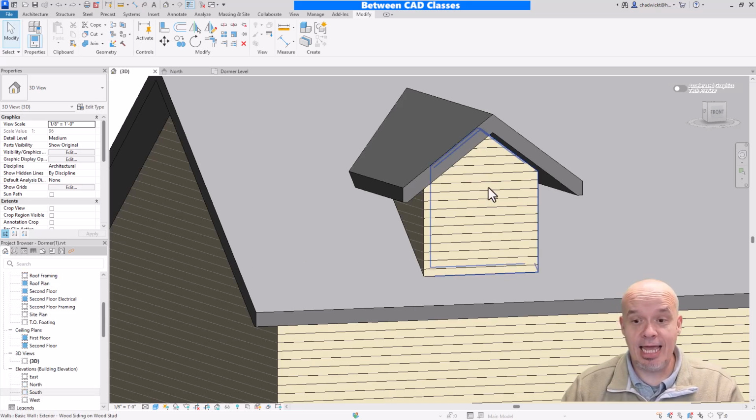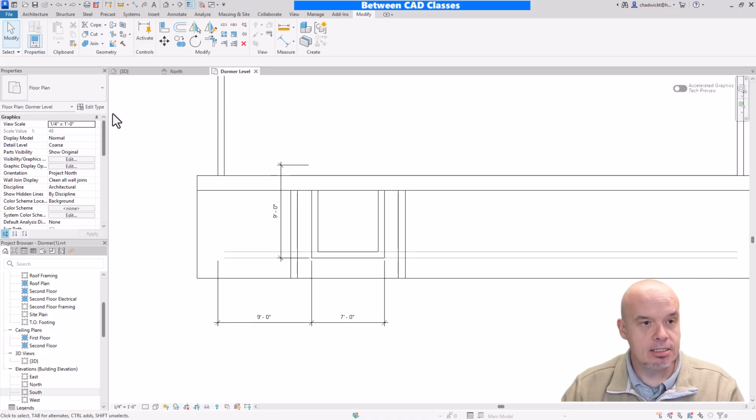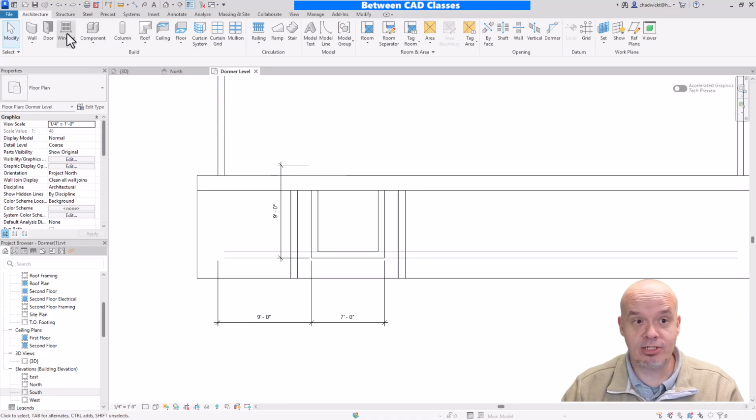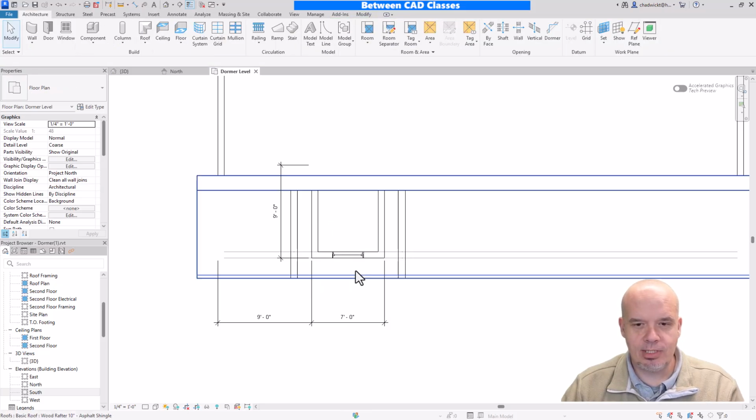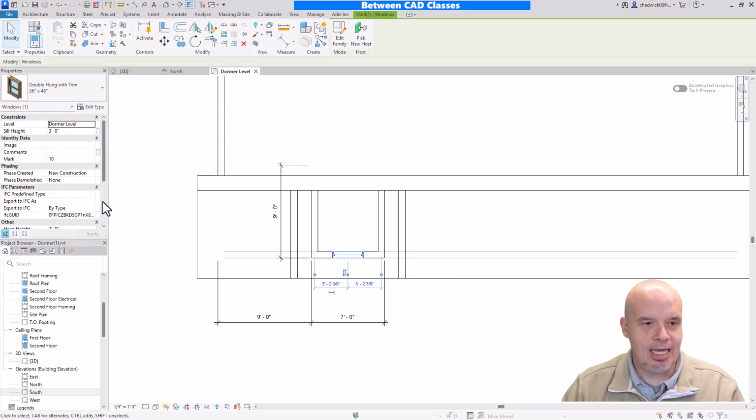Next, I want to put a window in my dormer. So I'm going to go to my dormer level, select my window tool here on the architecture tab, and then I'm going to put in a 36 by 48 inch double hung with trim window. So I'll come and place it centered perfectly there with my temporary dimensions on that wall. I'm going to escape a couple of times to get out of the window tool and select that window. And I want to adjust its sill height.